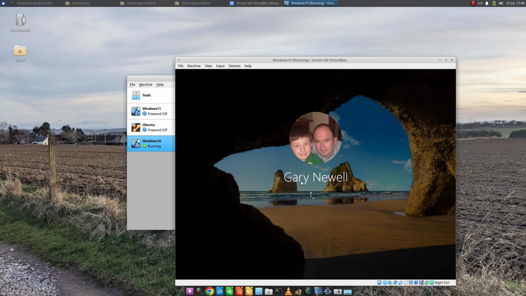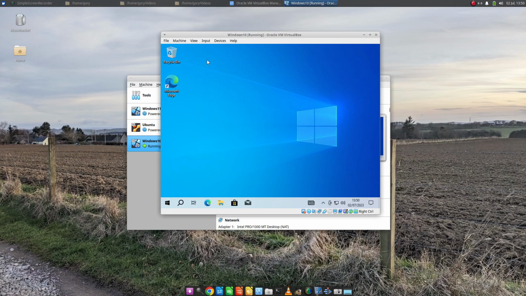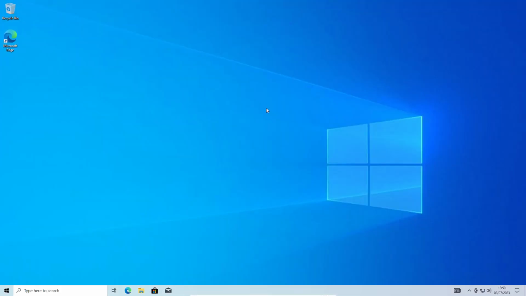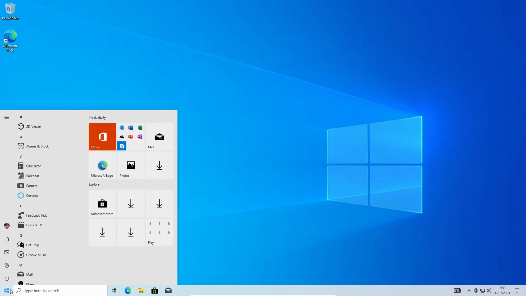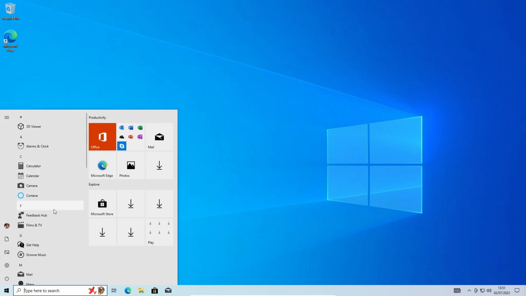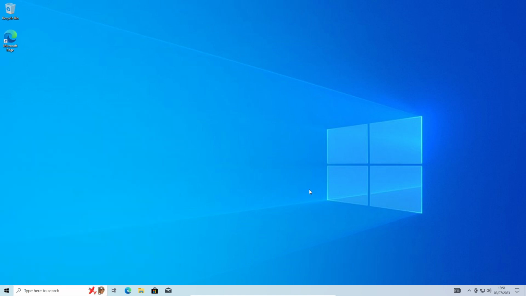We're at the login screen. So what you want to do here is in the view menu, you want to make sure that auto resize guest display has a little check next to it, and then you can go to full screen mode, and as you can see, I've now got Windows 10 full screen. Now, the performance of your Windows 10 is obviously based on how much power you've given it as a virtual machine. I haven't given mine much power, and so the performance is a little bit laggy, but it will work, and I can use Windows 10 as a virtual machine on top of a Linux machine.